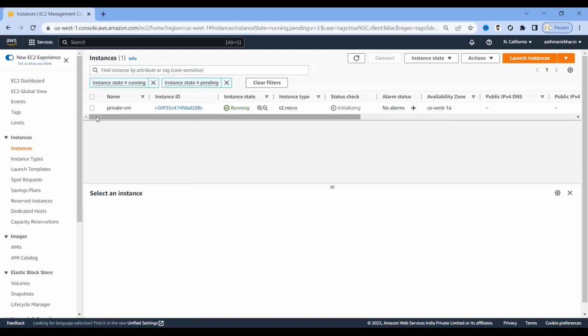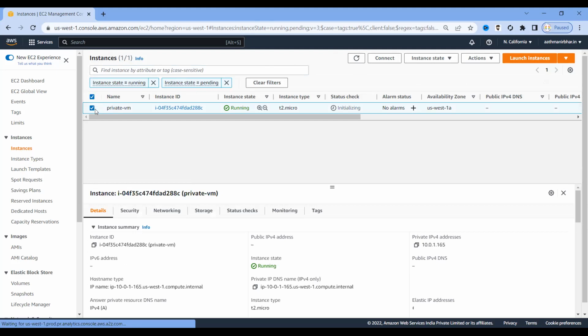Okay, now one private virtual machine is up and running. Since this virtual machine does not have a public IP address, we all know that we cannot log into this virtual machine. We cannot do the RDP from our remote laptop or desktop. So how to log into this virtual machine?